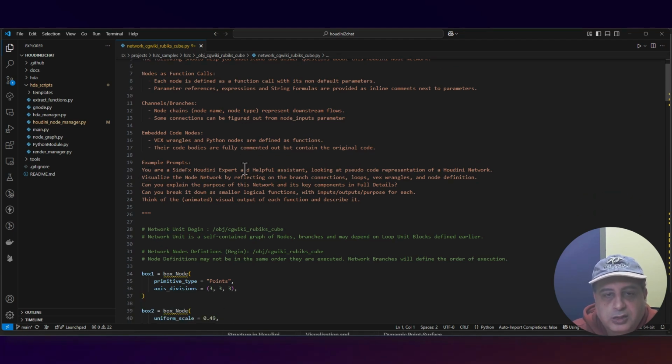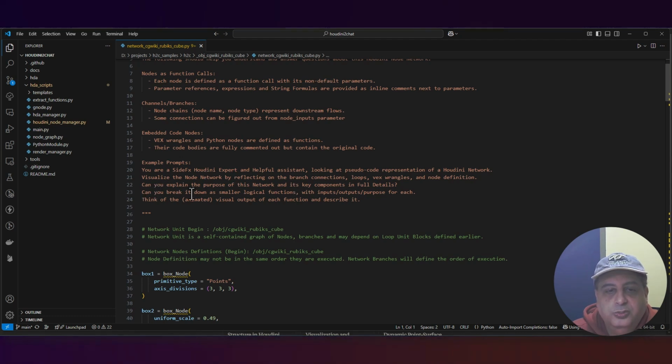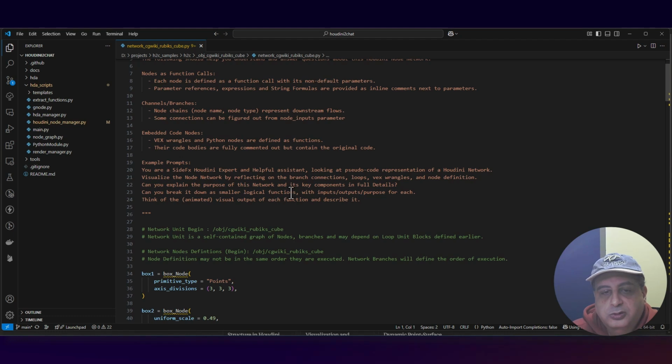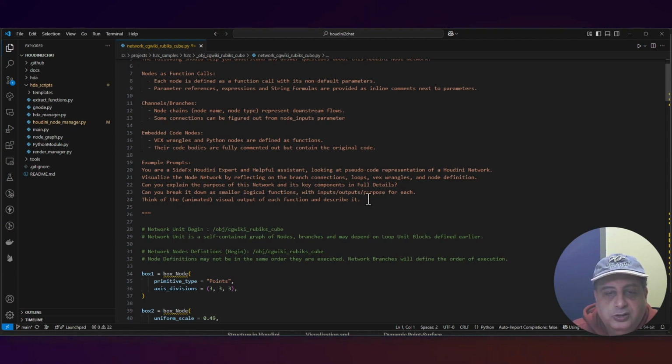You are a SideFX Houdini expert and helpful assistant looking at a setup code representation of a Houdini network. Visualize the network. Can you explain the purpose of this network? Can you break it down as smaller logical functions? Think of the animated visual output of each function described.